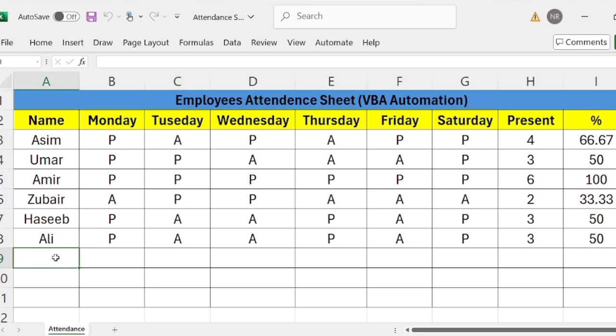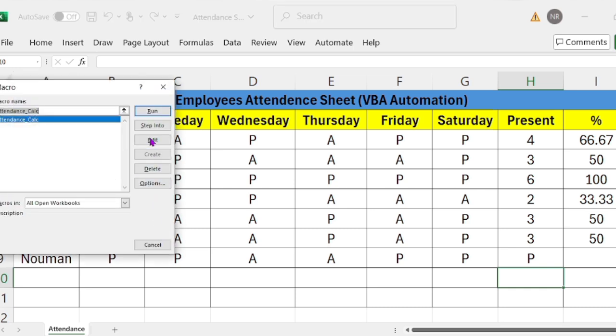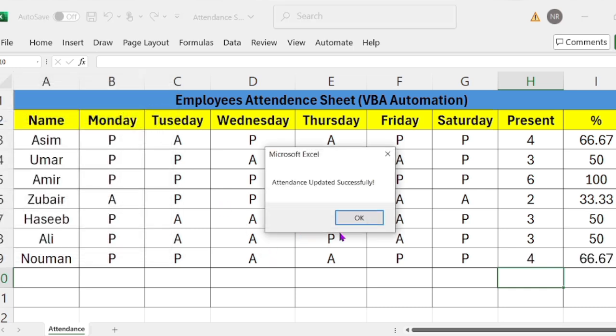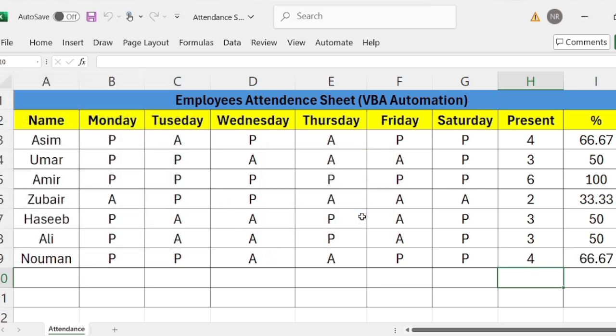If you want to add any more, such as Noman, and it's P, P A P P, and again apply Alt F8, run macro. Attendance updated successfully.